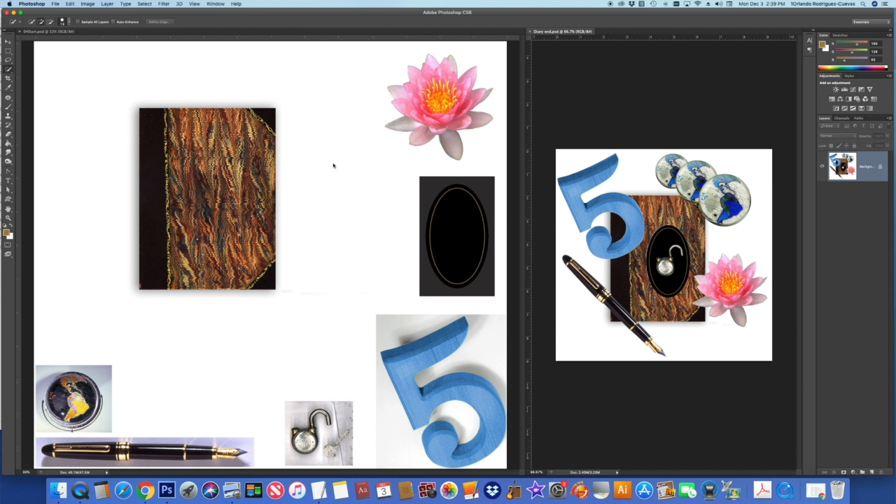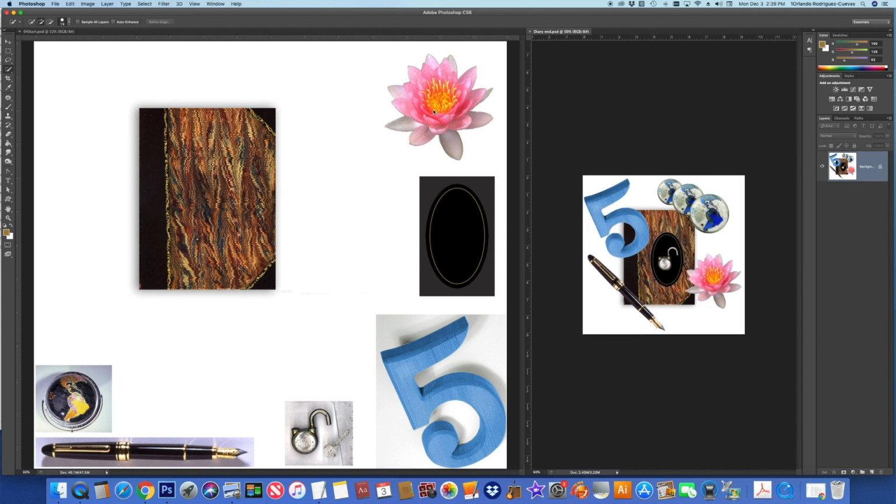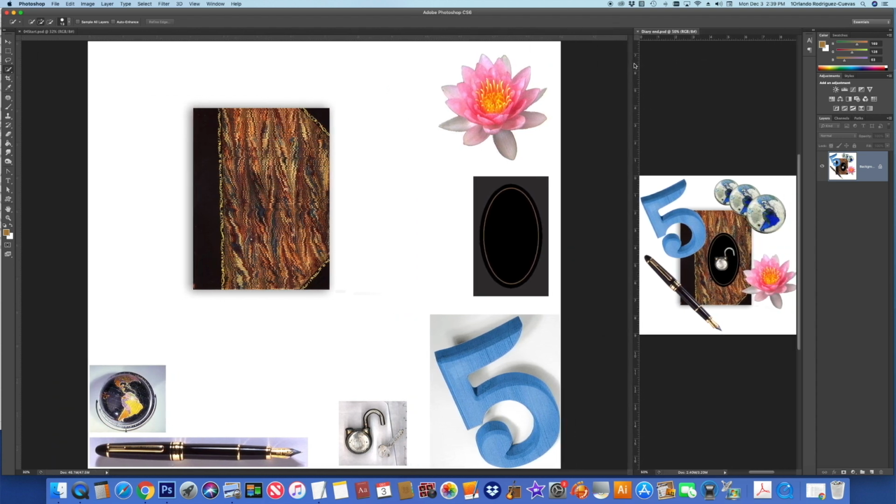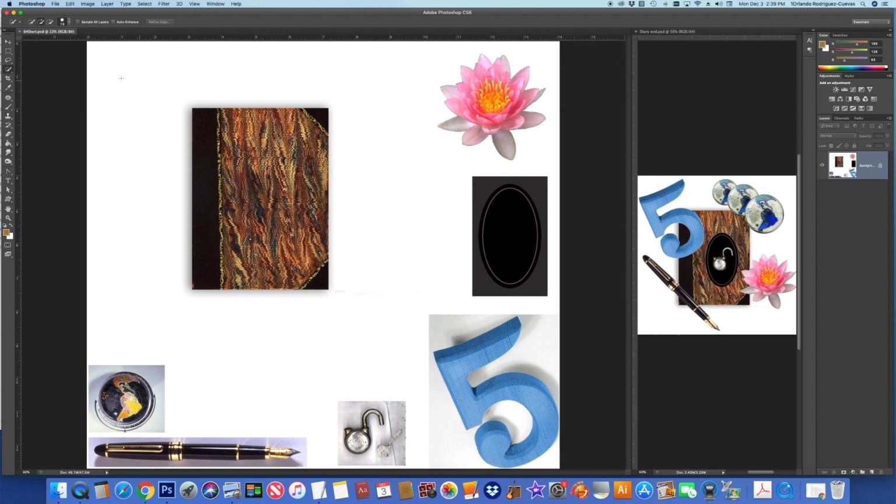Now we're not going to work on these actual files. We're going to be observing this one, the end file. So I'm actually going to make it a little bit smaller, and I'm going to move this over a little bit more so I have more room for what I plan on doing.